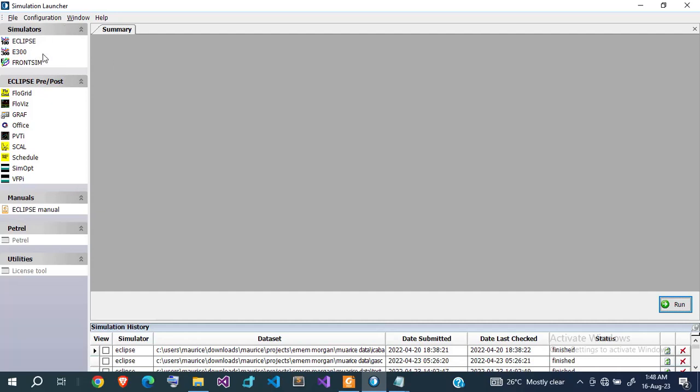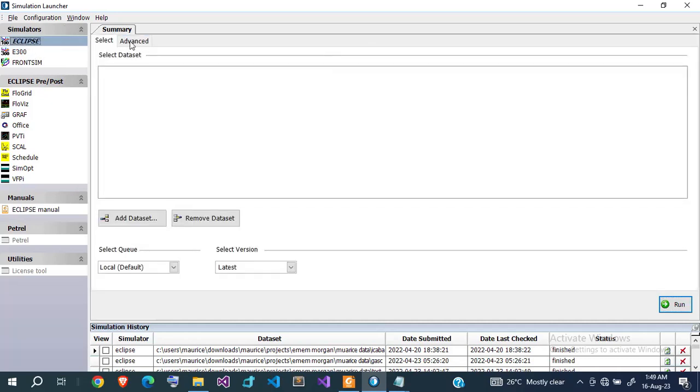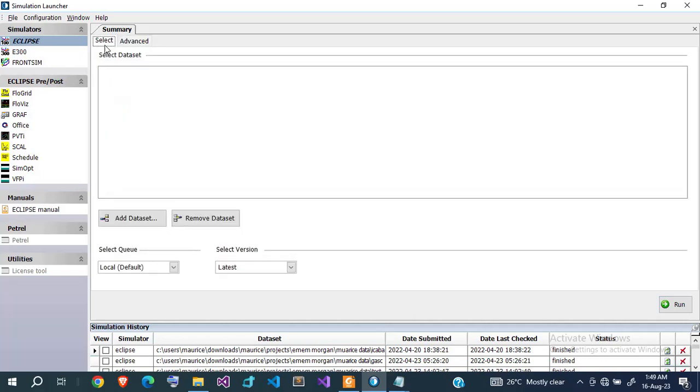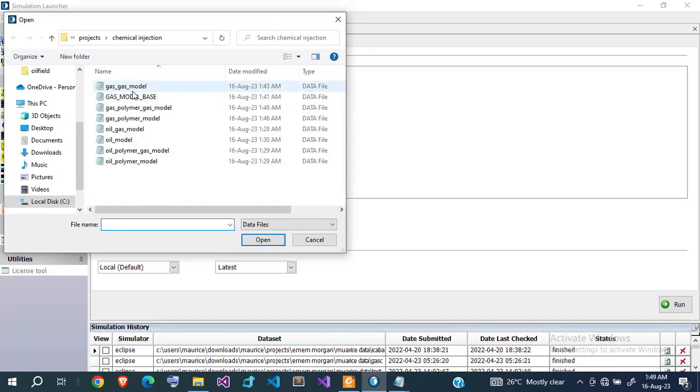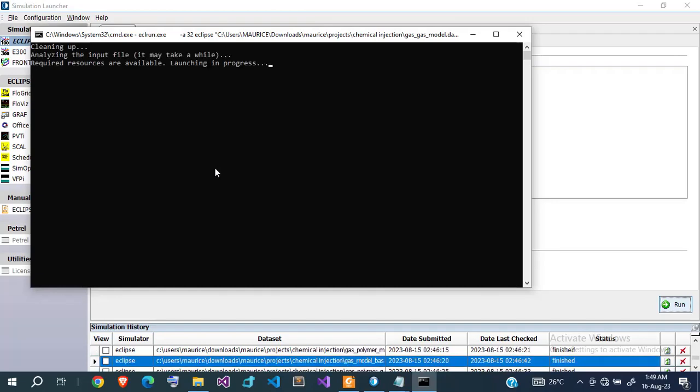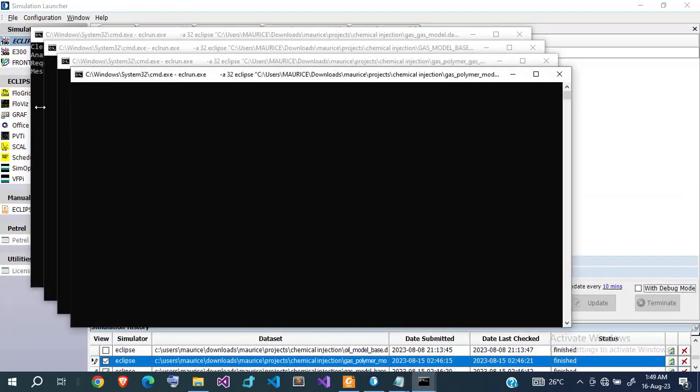Okay, so I'm going to use the simulation launcher to run this. So I'll go run Eclipse. Because of license issues, I'm going to run the 32-bit version, which will override the license requirements for me. So I go to dataset, add datasets, and in the chemical injection folder, I'll select everything that has to do with gas. So those are the 4 models, and I open them, and then I click on run. Okay, these should run these models for me.